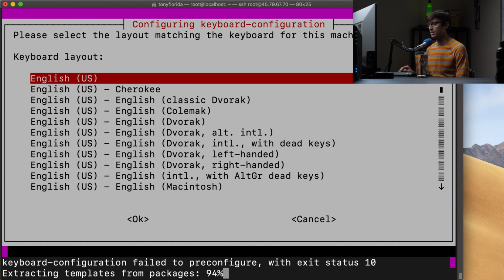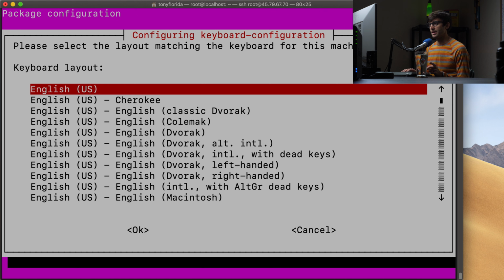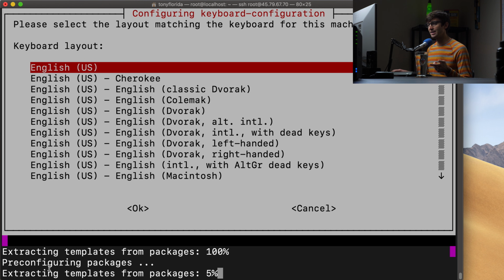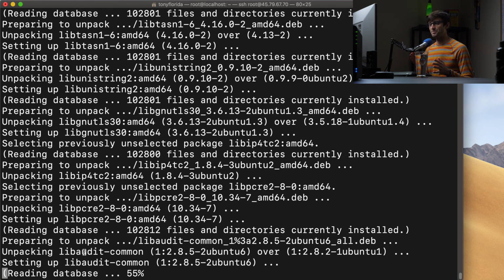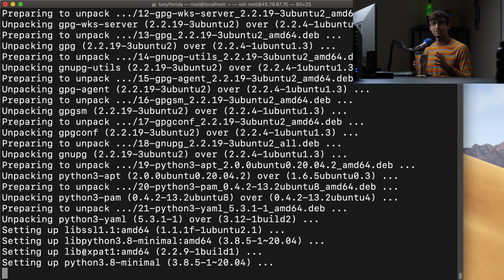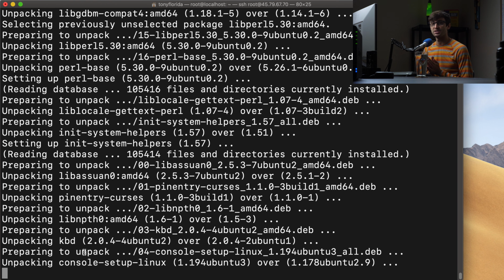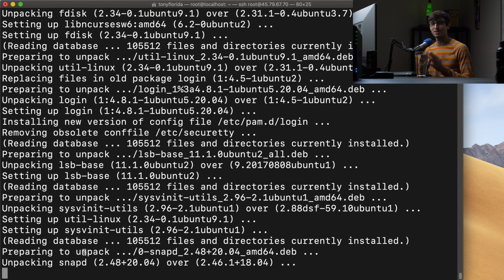And it looks like it's failed to pre-configure that. I did run into this before, so if you see that the keyboard layout won't allow you to get past this point, you'll just continue going through the loop. Try it again, and this time it did work. But if it doesn't work for you the second, third, fourth time, whatever it is, then just cancel out of that and you'll be asked about the keyboard later on in the installation process. So we'll let this run and I'll catch back up with you in a second.